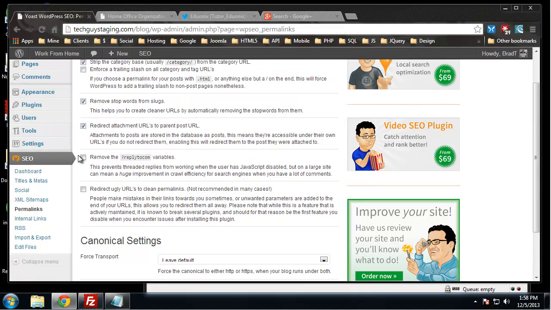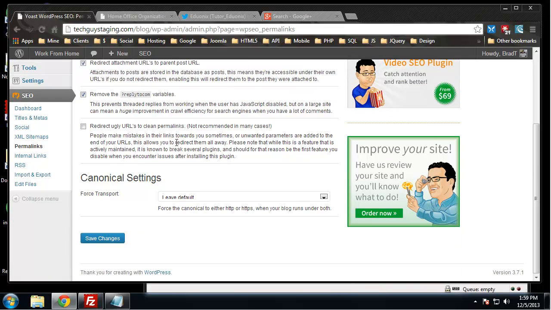Let's see. So here we have the option to remove the reply to com variables. So that has to do with comments. If you have a lot of comments, you may benefit from keeping this checked. Let's see. So redirect ugly URLs to clean permalinks. Not recommended in many cases, especially if we already have our permalinks all set up. So we'll just leave that. And then here we can choose if we want to force HTTPS or not. We're just going to leave the default.